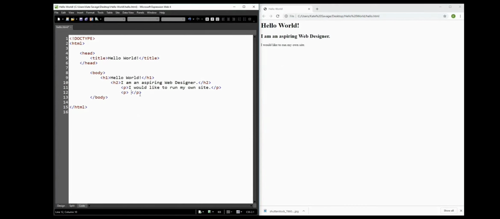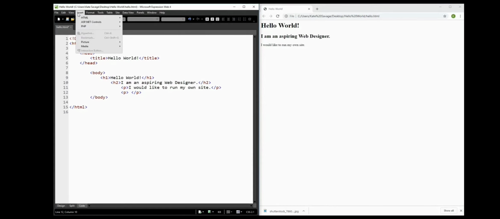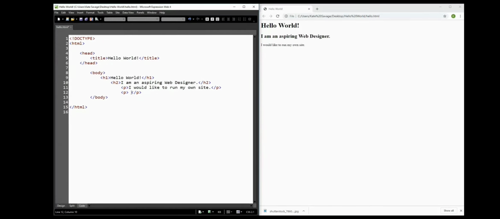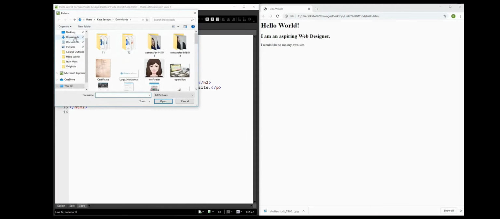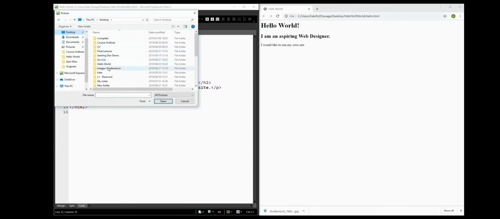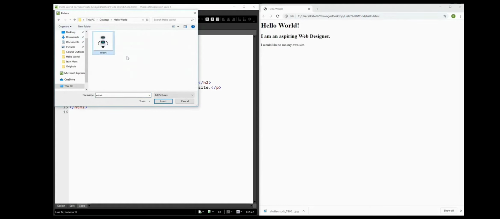So we're just going to go in here and then go up to Insert, Picture, and then From File. So for anyone who missed that, we're going to select in here, go to Insert, Picture, From File. And then let's go to my desktop, to Hello World. And we've got this cute little robot. So let's insert him here.